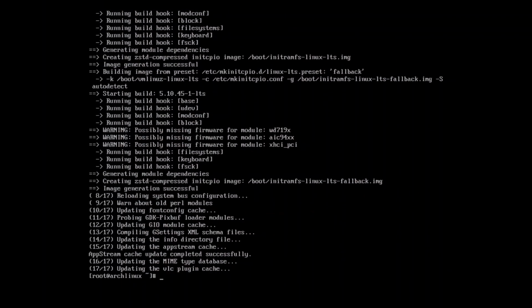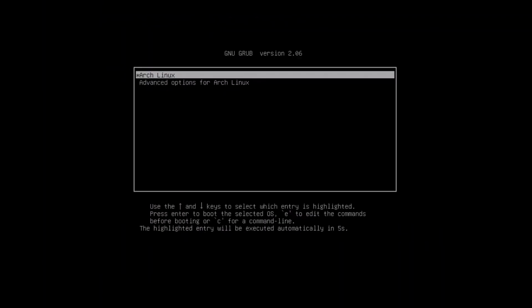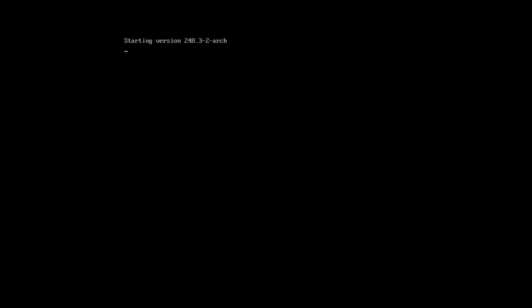Okay, so it is now done. If it brought up messages saying possibly missing firmware for module whatever, that's completely normal, it's fine. Now it's done installing KDE, so you can just type reboot. And this is what the display manager is for, so we could load up the desktop environment. So it is going to boot into SDDM, the display manager that we installed previously. And then from there we can boot up KDE.